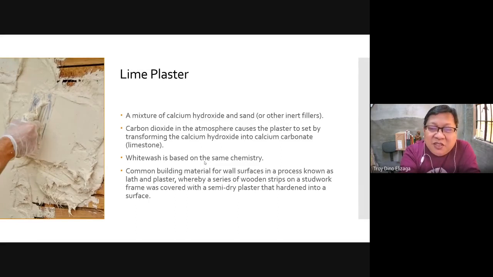And then, as mentioned here at the bottom, it is also used for the blast and plaster, whereby a series of wood strips on a stud-work frame was covered with a semi-dry plaster that hardened into a surface.